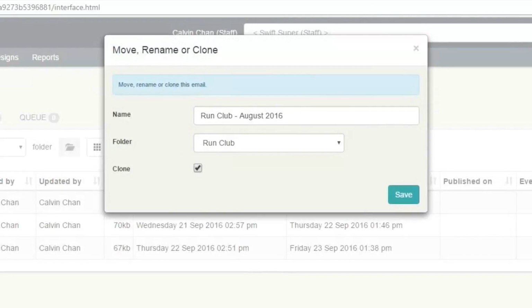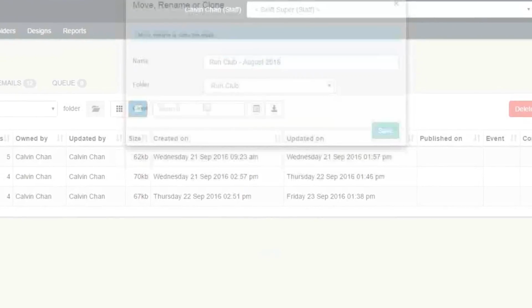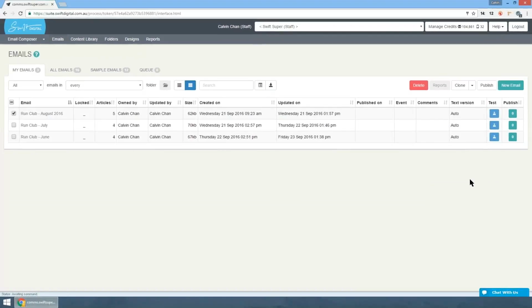It will ask you for a new name to rename the document, whether you want to move it to a new folder, and also whether or not you want to make a clone to edit separately. If you do uncheck this option, it will simply move the document to a new folder or change the name of the document.